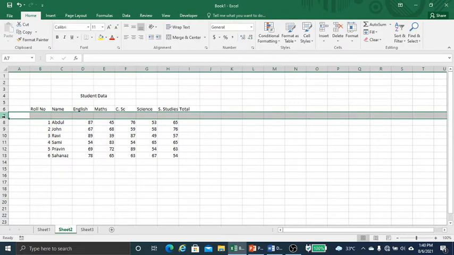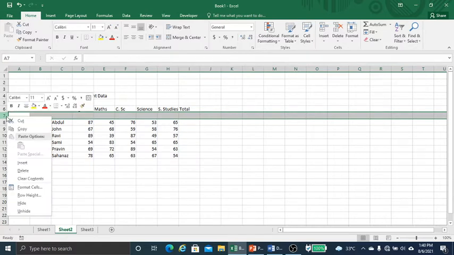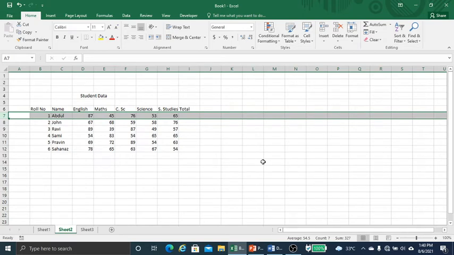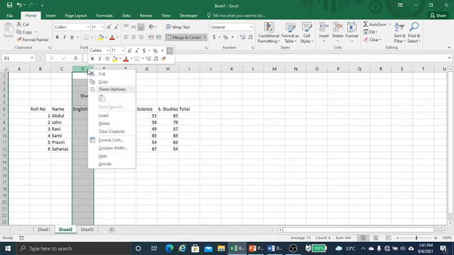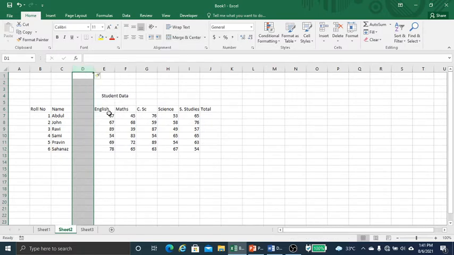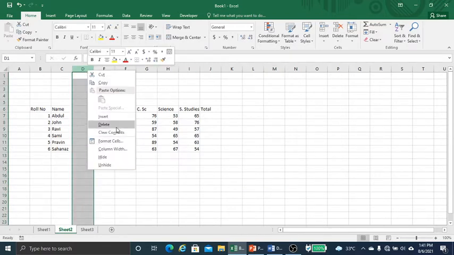Here, and like this you can delete also. I will select the row, then right click, and delete, and that particular row gets deleted. Like this we can insert a column also. Suppose I want to insert a column here, so I'll select the column, right click, and you can see insert. A new column got inserted. Now suppose I want to delete it, I will select it, right click, delete.